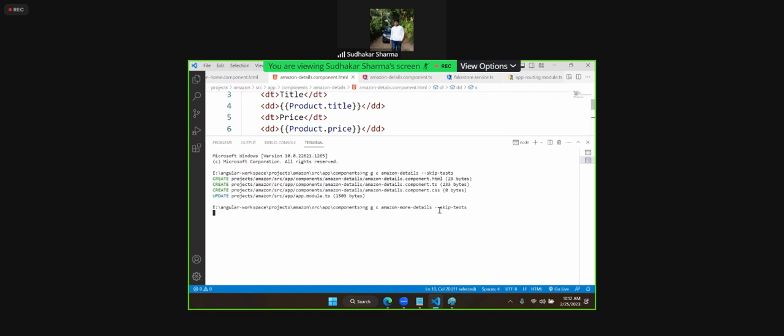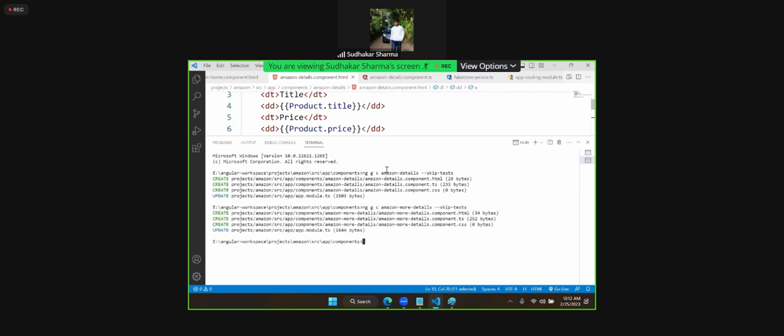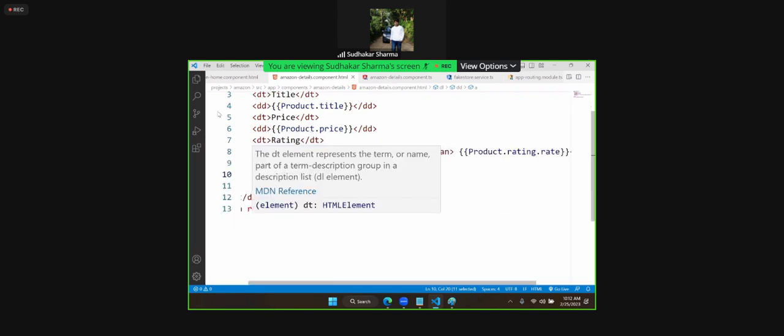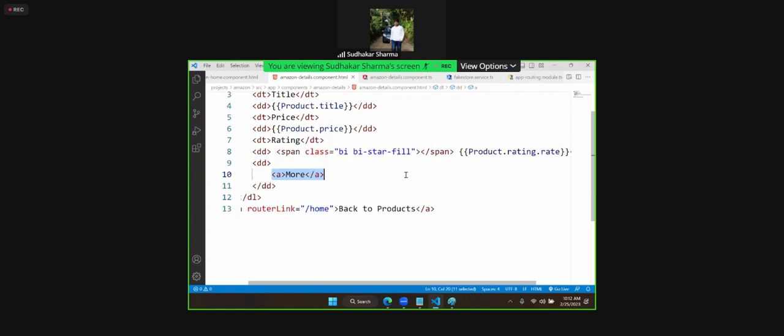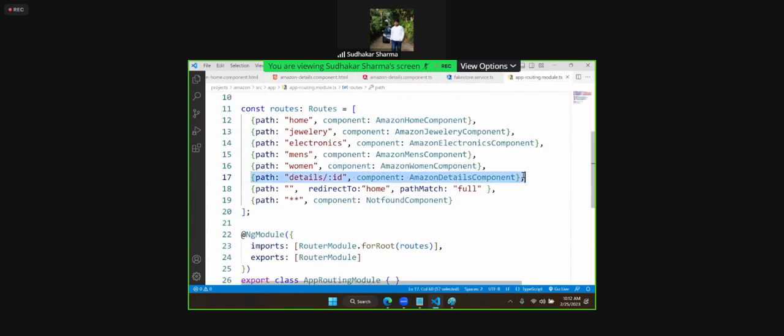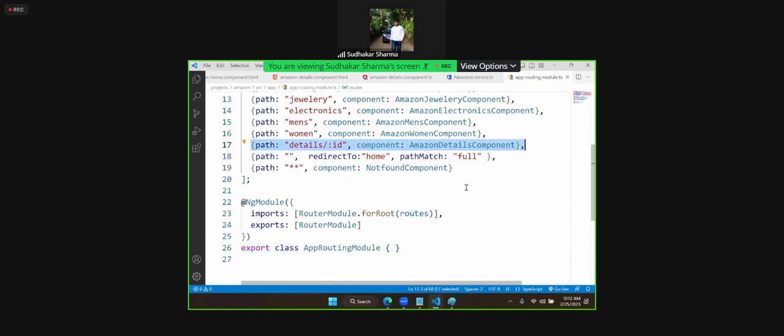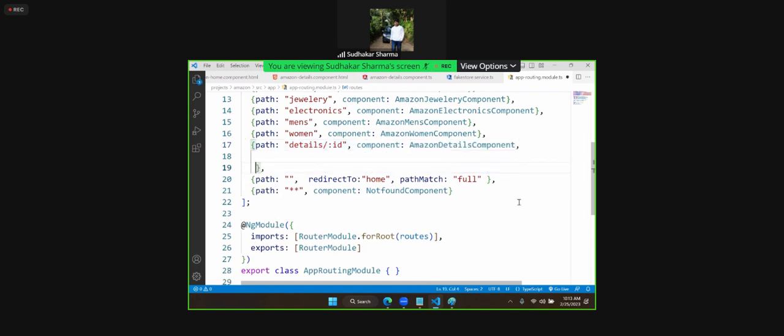Okay, now how should this work? This should work within details. Within details, more details should work. And how can you get the details of that particular product? Again, by using its ID, we can filter, right? Again, by ID. So let's go to the routing now. Go to the route. In the routing module, this is the details component path. In the details component, there must be another one working. Then we have to put a comma after component. Then here we have to add another property called children.